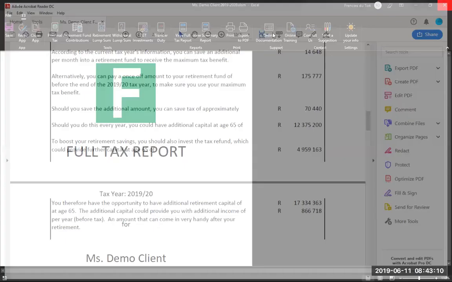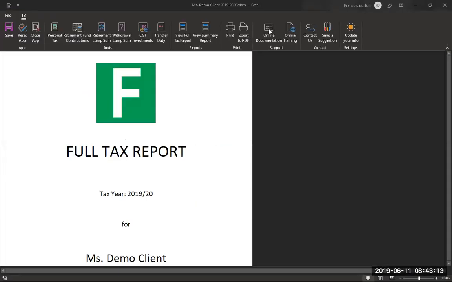We also have online documentation. If you click on online documentation, it'll take you directly to the support page on the site, and it will show you, step by step, every single tool, every single field, with pictures. In the next month or so, we will launch the online training for this version of the tool, so you get a step-by-step online training program that you can follow as well. You can also contact us or send us a suggestion directly via the tool. So everything is basically automated as far as that is concerned.